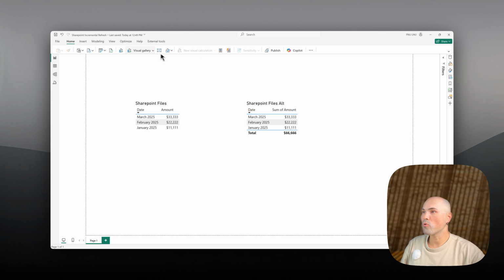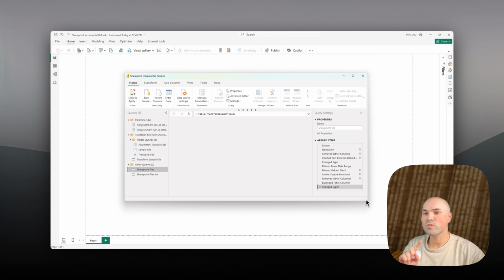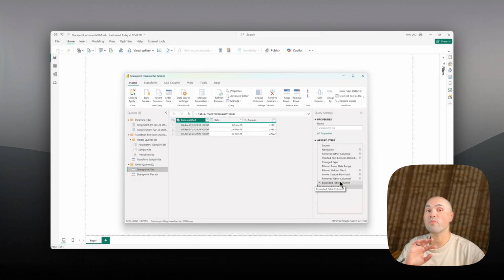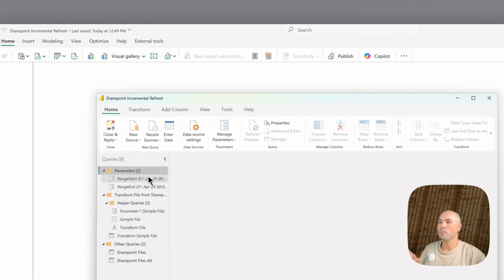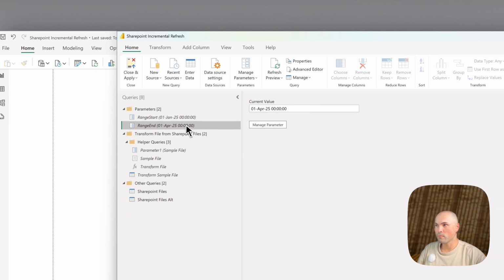So here's my Power BI. I'll go to Power Query. I already have two examples set up, albeit I will do the setup from scratch so you can see the whole process. First thing that you can do is make those two parameters, RangeStart and RangeEnd. Those are reserved names for parameters associated with incremental refresh, so you have to follow this naming scheme.